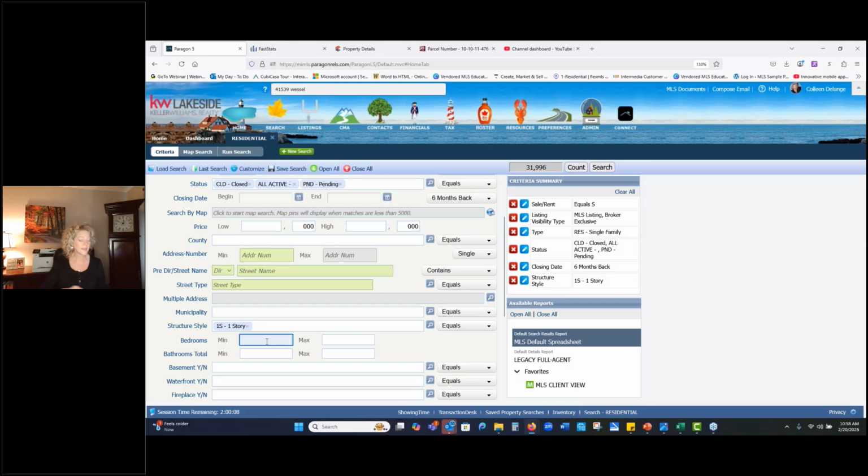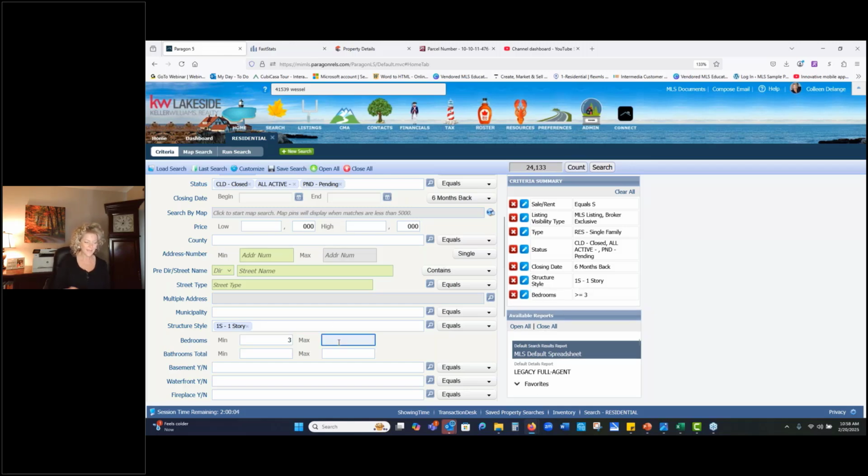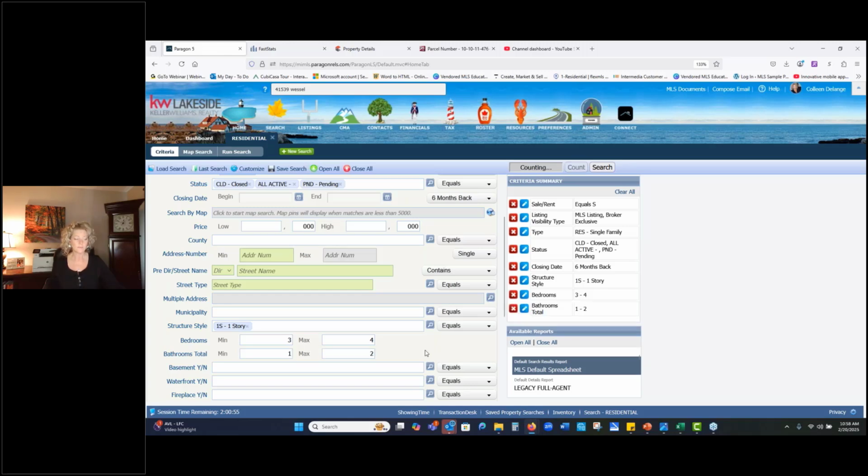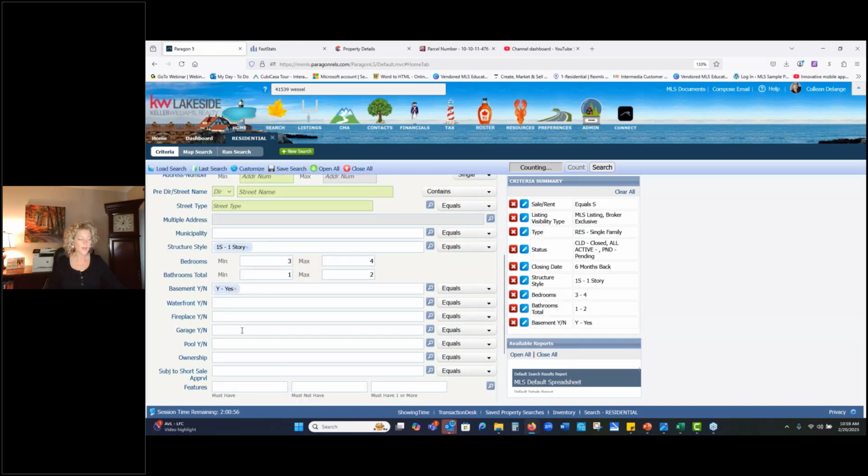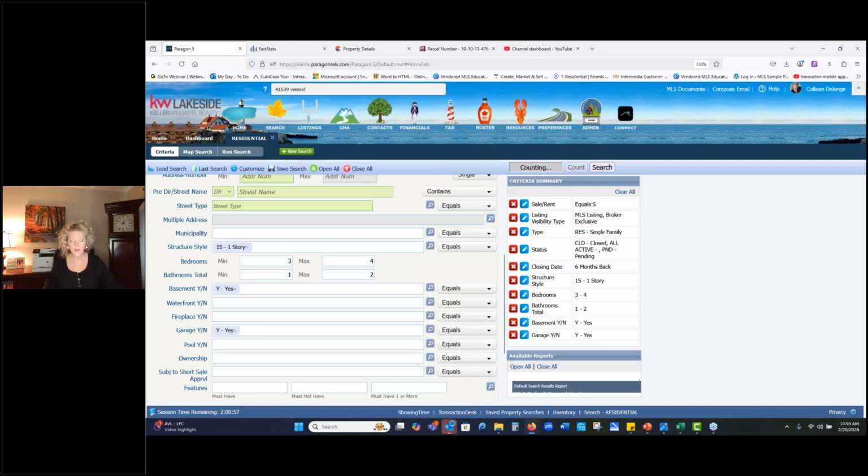All right, so I am going to say that this is a 3-bedroom home, which we know. And I'm actually going to leave it 3 to 4 just because there's not a lot of inventory. I want to make sure I have enough comps. It's a 1.5 bath. So I'm just going to do 1 to 2 to pull everything in that I can here. I know it is built on a basement. I know that it has a garage. I could even specify if I wanted to make sure I was looking for 2-car garages.